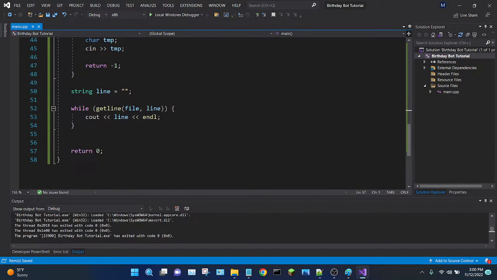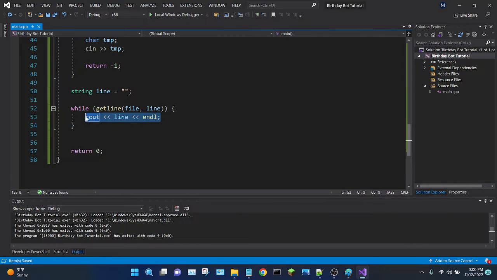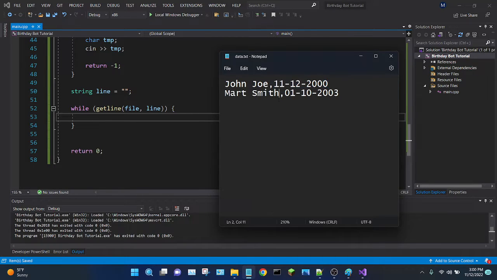So now what we need to do, this is the second hard part of this video, but after that, the rest of it is easy. What we need to do is take this entire line and split it into the name of the data entry and the birthday. So let's start with the name. String name, actually, first let's talk about the format. Here's why we're using a comma. The comma separates the birthday from the name.